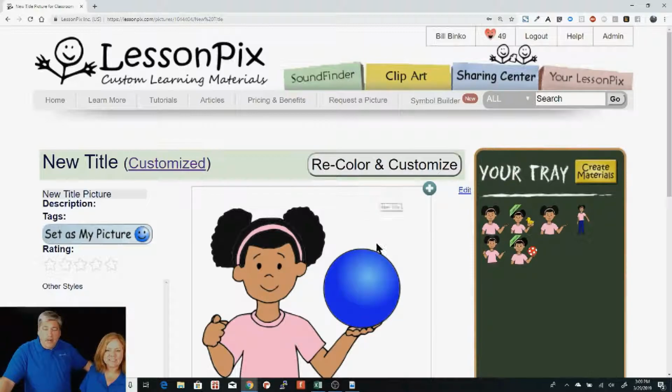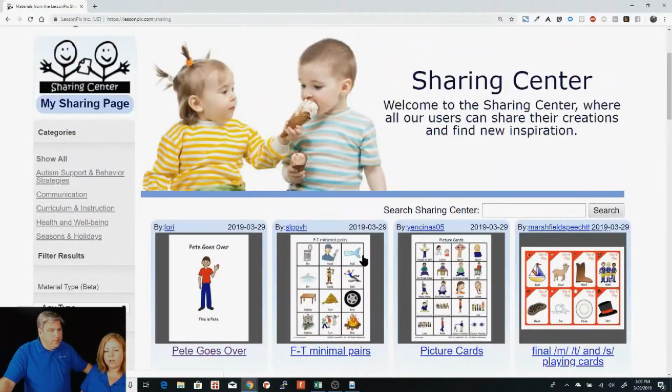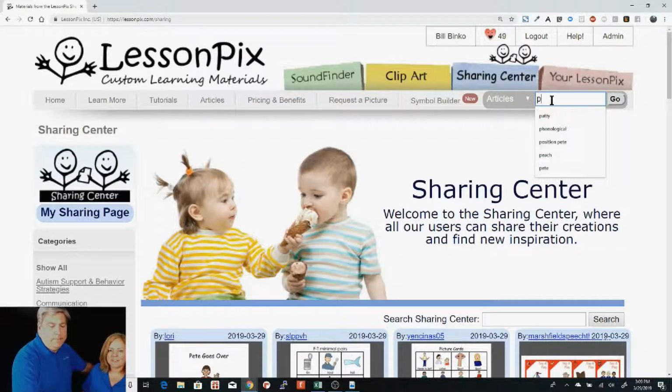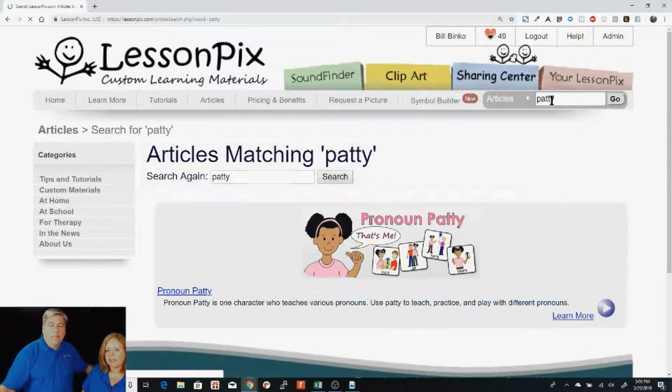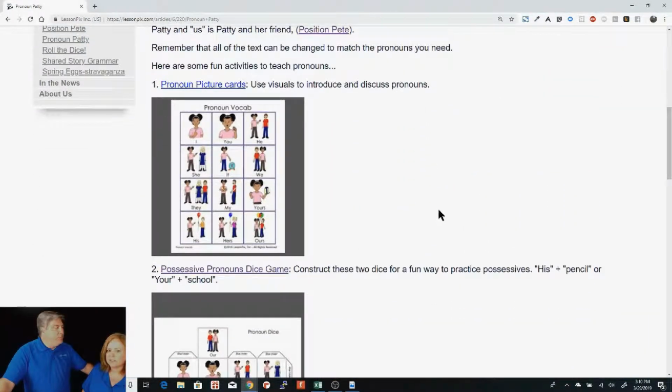Gotcha. All right, so we can find some of these in the Sharing Center. I know you've made a story about Pete. Did you make one about Patty as well? There are materials in the Sharing Center about Patty. So is there also an article about her? There is. So let's take a look at the articles and look for Patty. And some sample Pronoun Patty. Ta-da. And that's her. And then you've got some samples to work with as well.